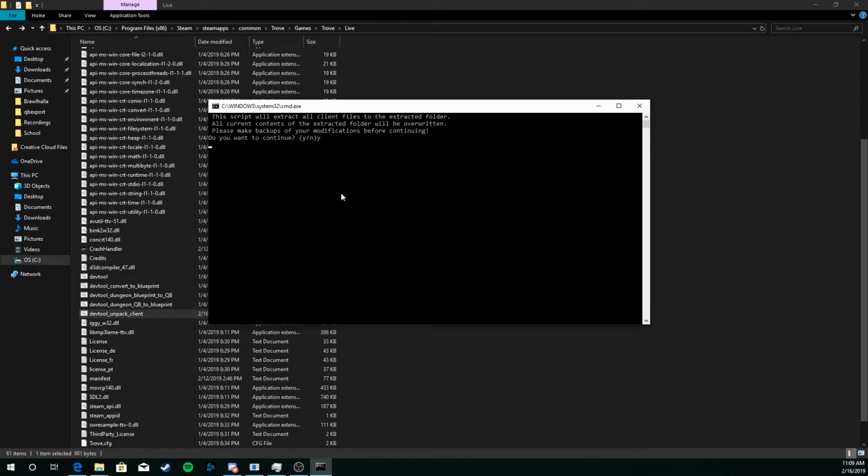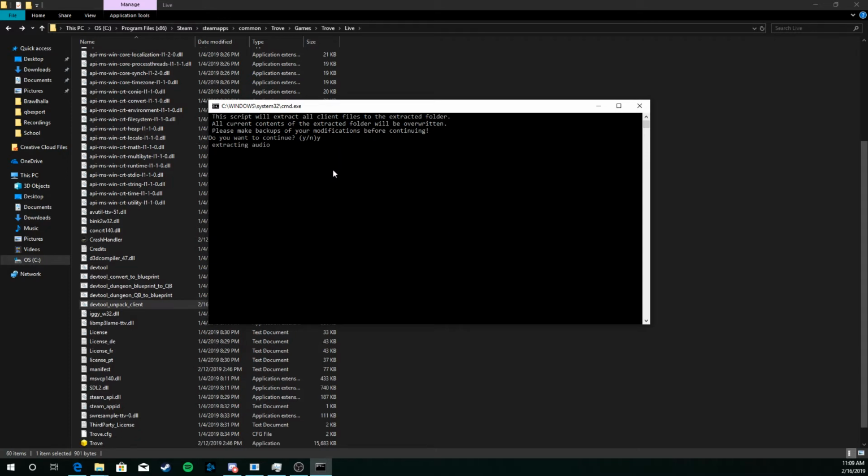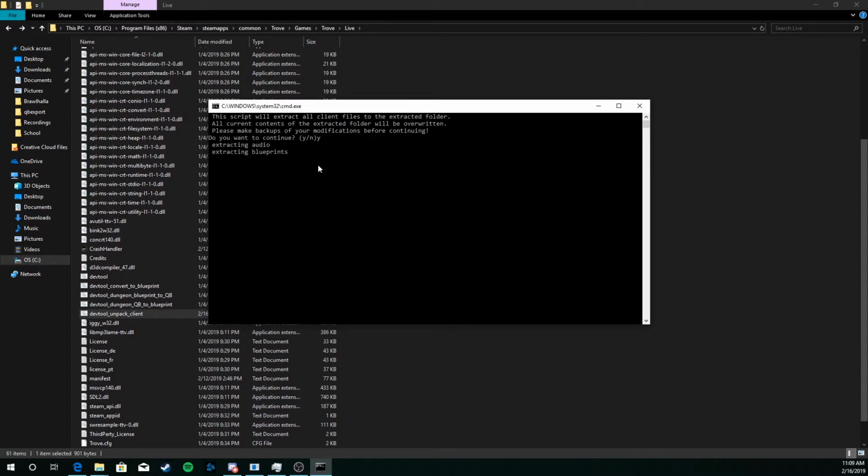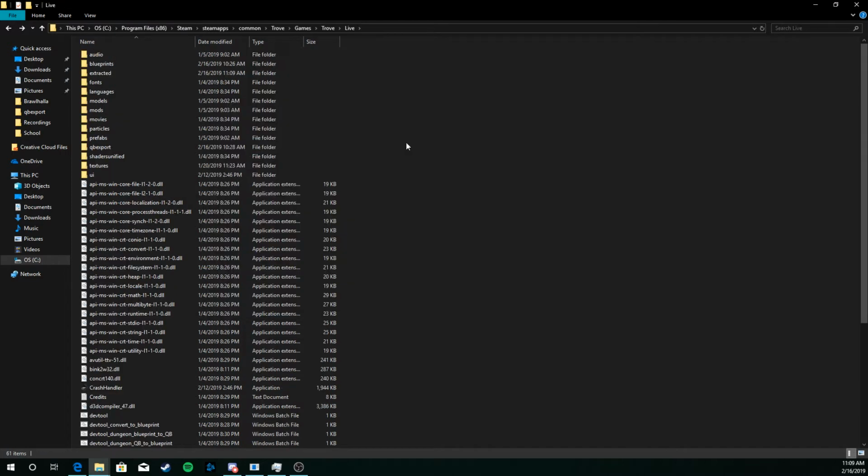I've already done this, so it most likely will not work. However, if you haven't done this, a log of everything that it's currently unpacking will show up just like that. Right now it's unpacking the audio for me. So after this is done, you're going to want to close command prompt and move on to the next step.